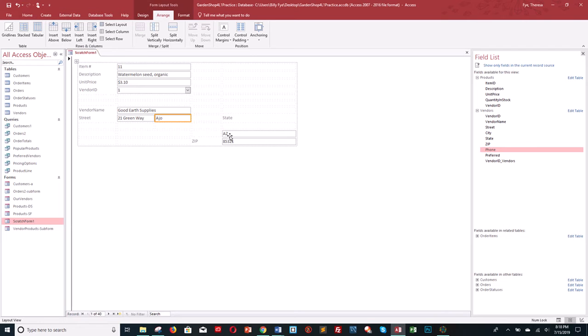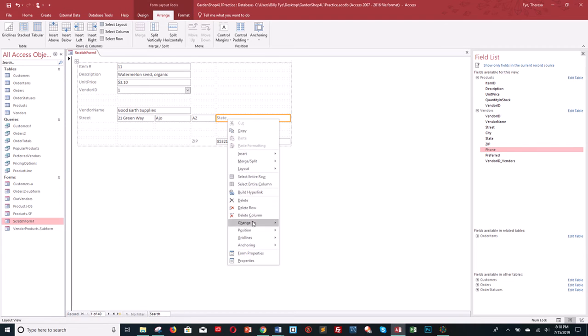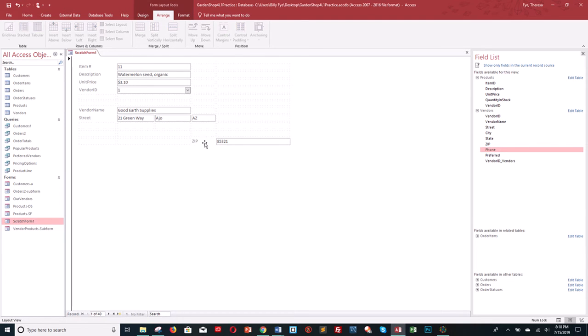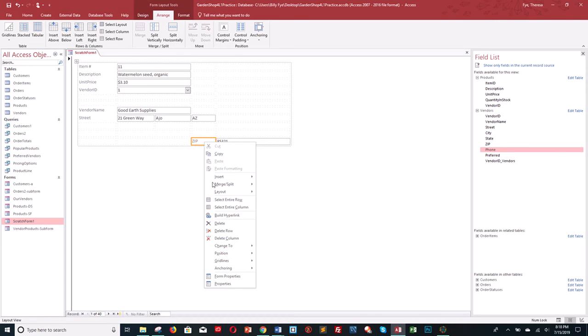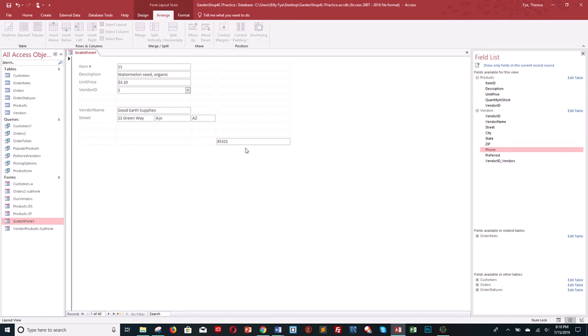I can move the state up here. You can kind of resize things if you want. Like say I want to resize this a little bit, I can go like that. See, it gets smaller. I don't want this. I'm going to right click again and delete. I decided I don't want this on here. You can delete this as well. You can move this up. And then you can see how this looks here and say, oh, I would rather have address for this label.